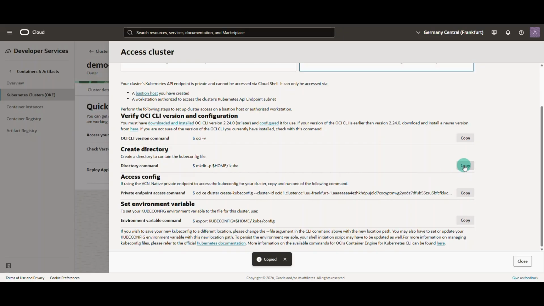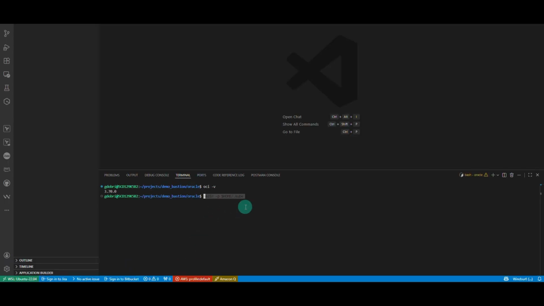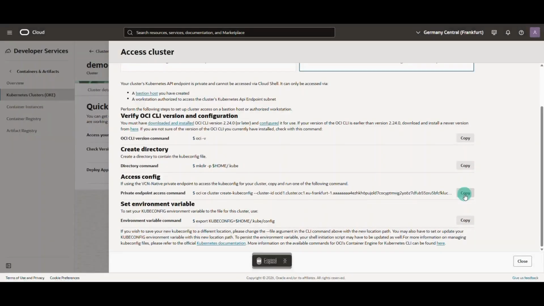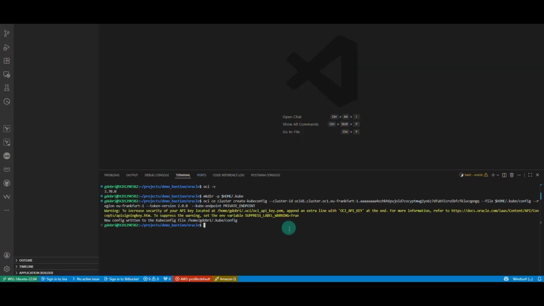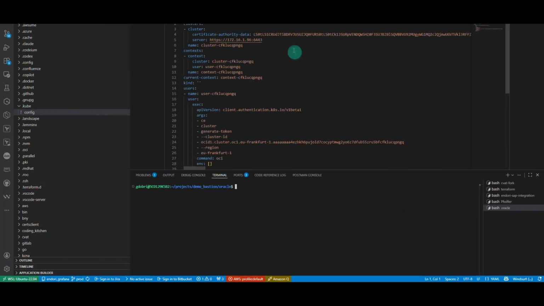This command basically creates our .kube directory. We will take the private endpoint access command. This basically writes a config into our .kube directory that we just created previously. In our kubeconfig file that we just created, we will need to change this line, the server line, from this to this.